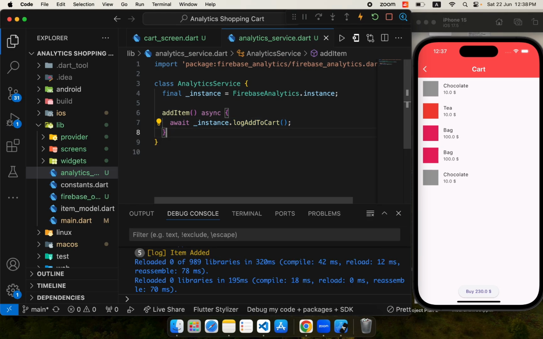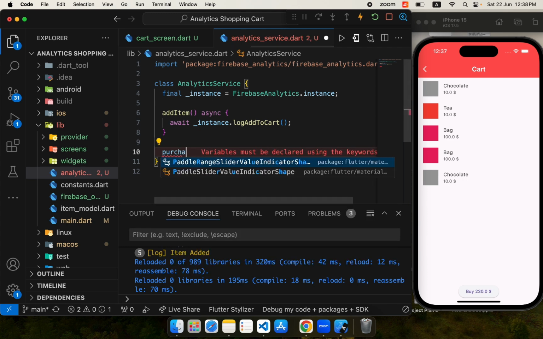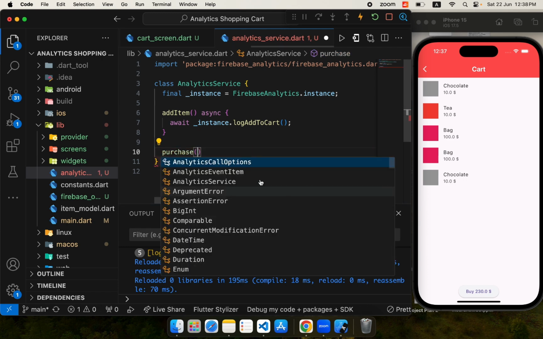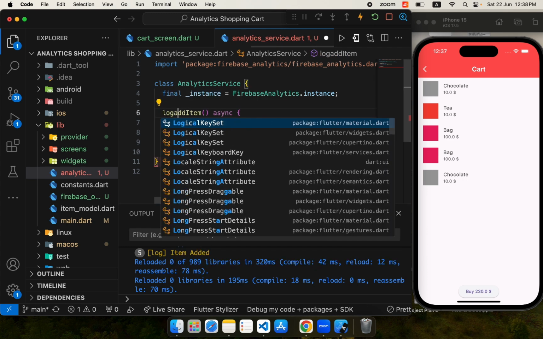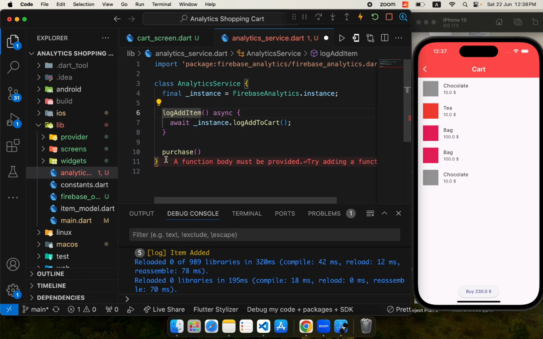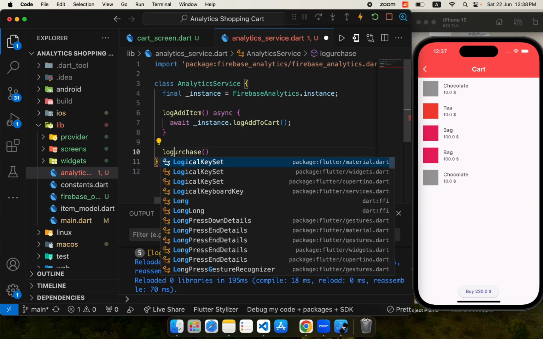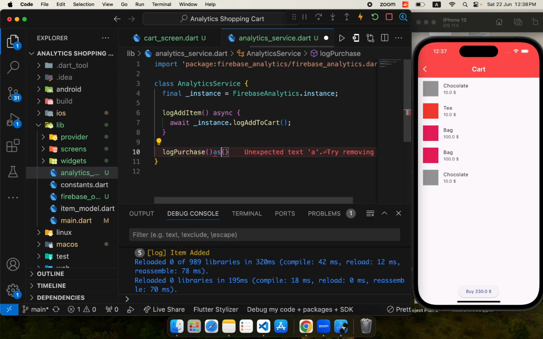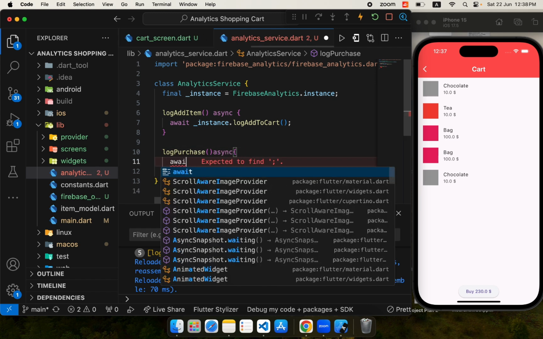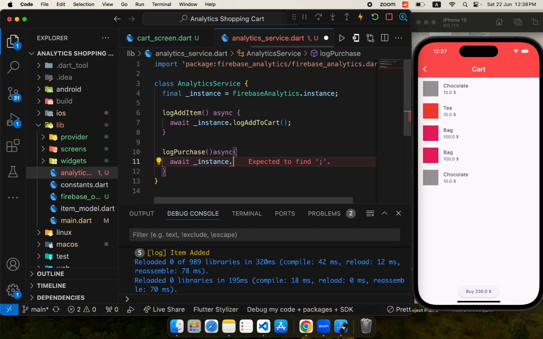So we have this add item here, then we also have this buy or purchase. So here we will use this purchase. The more convenient will be log add item, and here it will be purchase, log purchased, so that it is more convenient and readable. Now here let's use await instance dot.